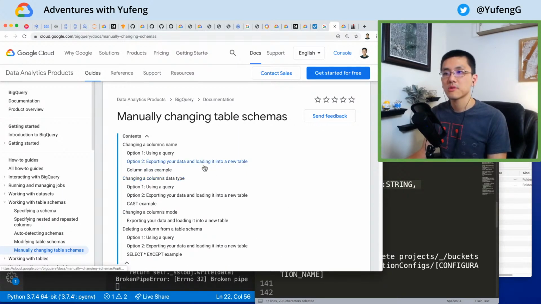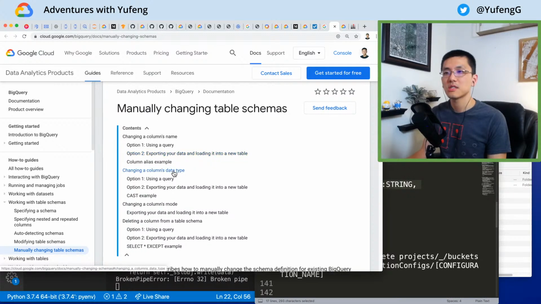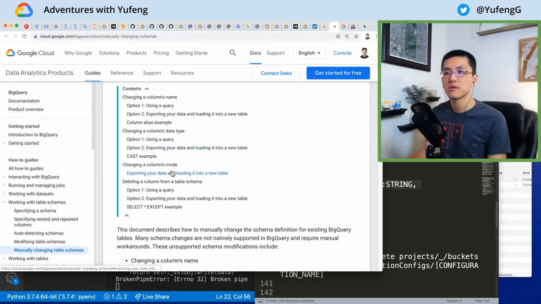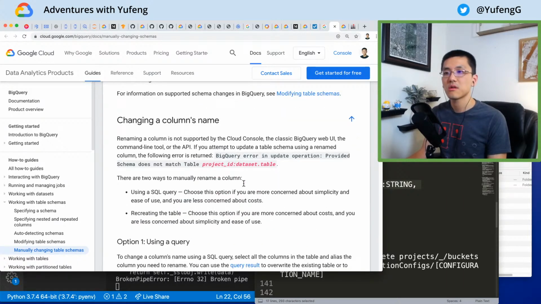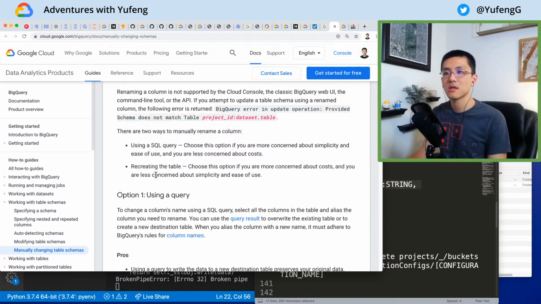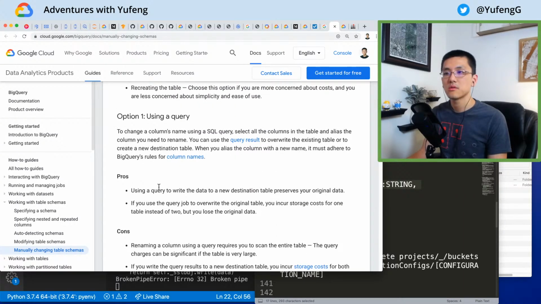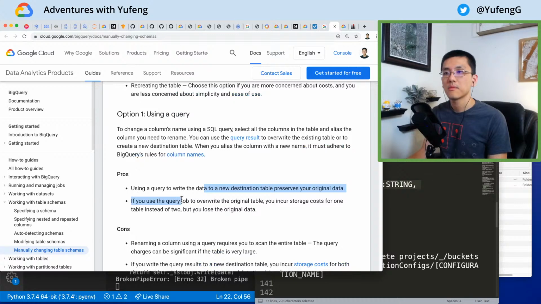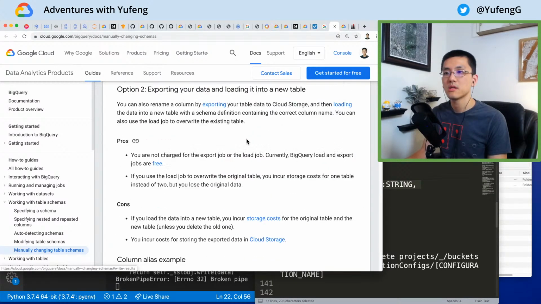Option 1, exporting your data, loading it into a new table. Changing a column's data type, using a query. All right, we can do it using a query, it suggests. Provided schema does not match. Option 1, using a query preserves your original data. Okay, so where is that query?